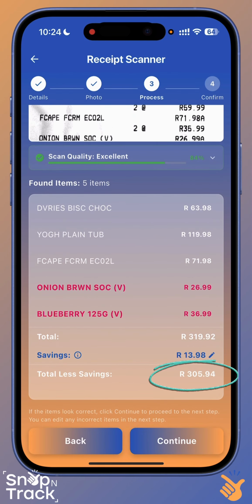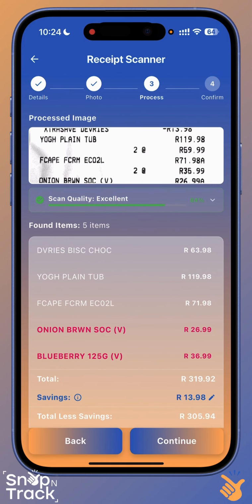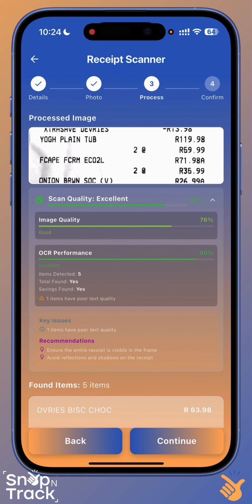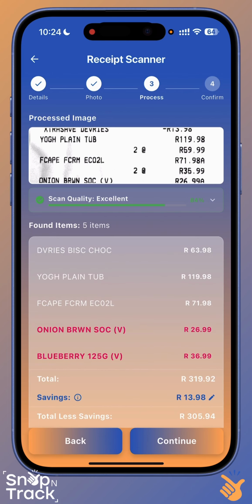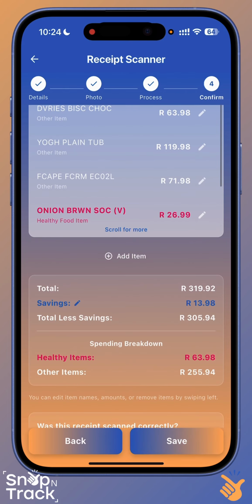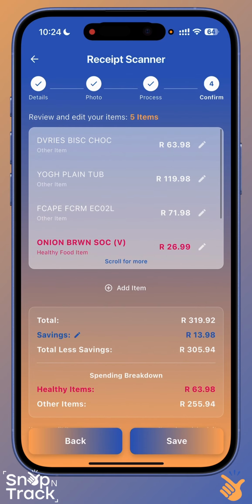And there you can see 305.94, and it's picked up the two healthy items as pink, and they've got the V's next to them. It also does give you an analysis of the scan, the quality, so if there's any issues detected and any recommendations. And you can click continue, and if you want to edit anything, you can edit it over here.